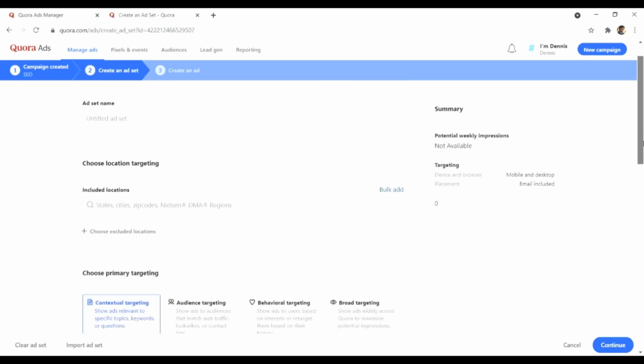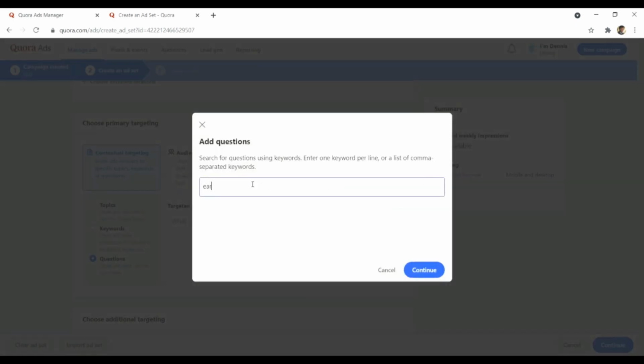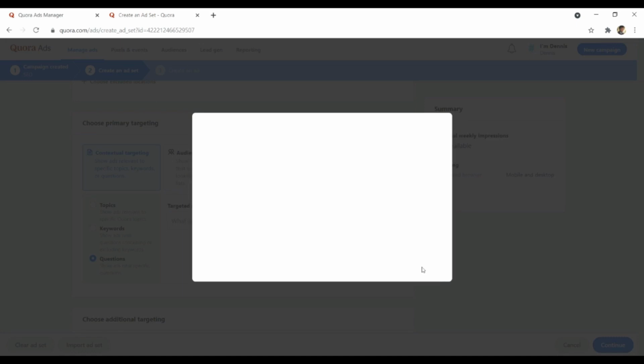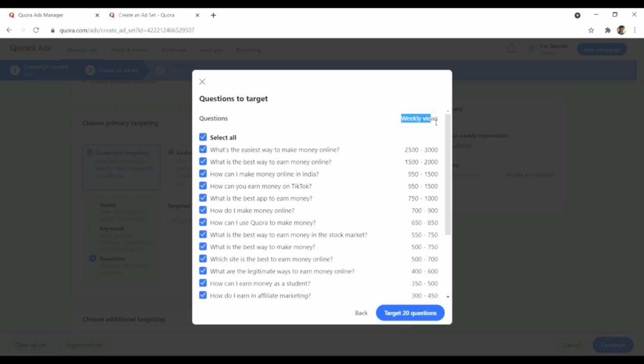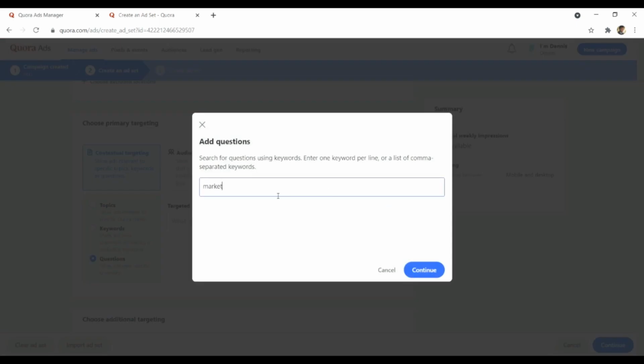Moving on to the next page, you have to select the questions in the Choose Primary Targeting and click Bulk Ad. You will see a box in which you can enter your keyword. As you can see, I did a search with the keyword earn money and related questions started showing up. The right-hand side has the weekly views of that question, which shows how much traffic that question receives in a week. You can target similar questions related to your niche and drive heavy traffic to your website.